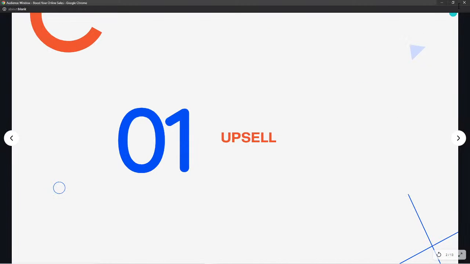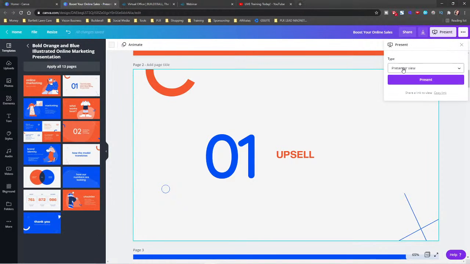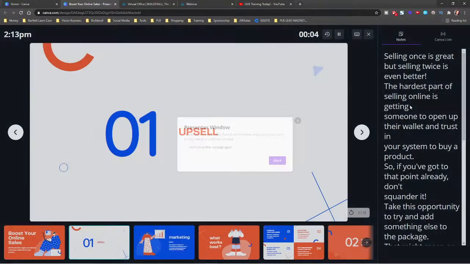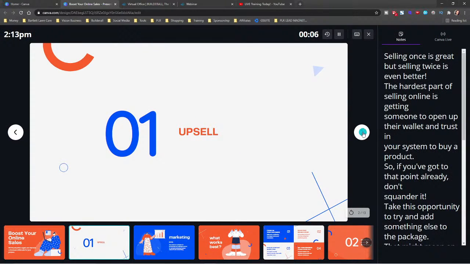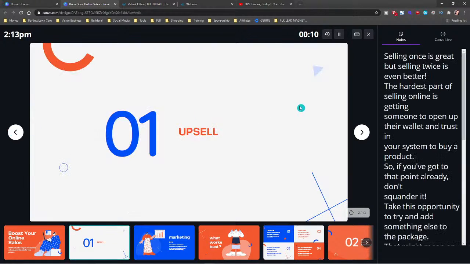But what you would see is actually, oops, let me go back: present, presenter view, present, okay. So I'm going to move this over here. So what you would see is this screen here. And when you get to this slide, you can go back and forth like this, and it shows your notes on the side here.